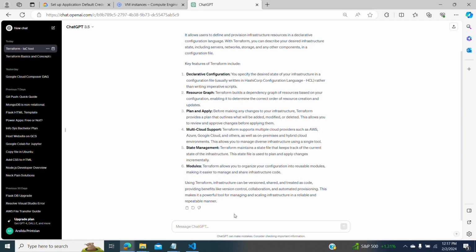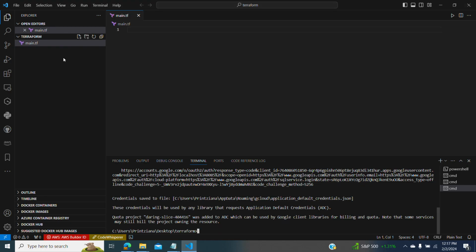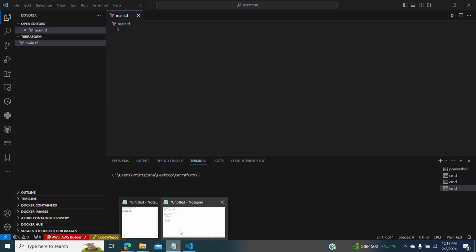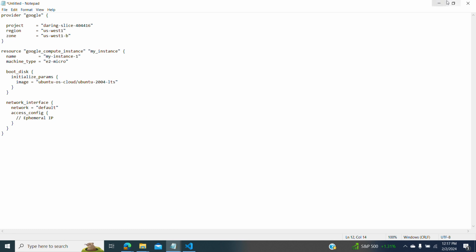We close this. Let's do a clean. We have already created our file, main.tf. That's going to be our configuration file for our Terraform code. As you can see here, I have created some code previously.